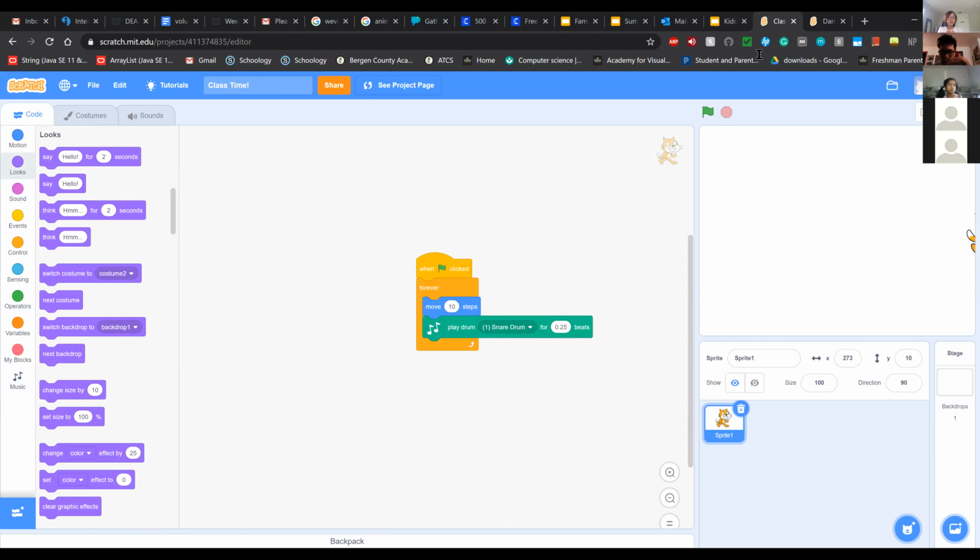All right, is everyone caught up? If so, we're going to move on to changing costumes. Okay, everyone's good? All right, let's begin. Everyone seems good. So we're going to go to next costume. It's the fifth one, right next to the green one. It's in looks, next costume.